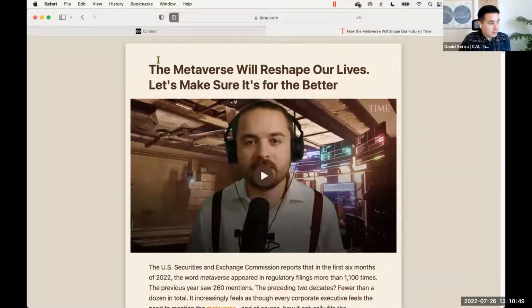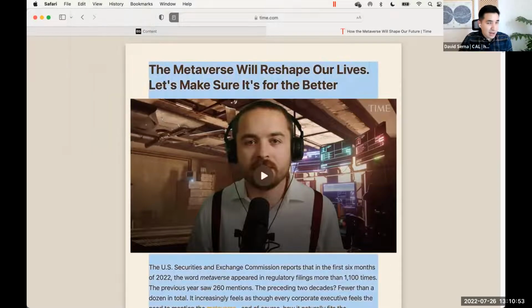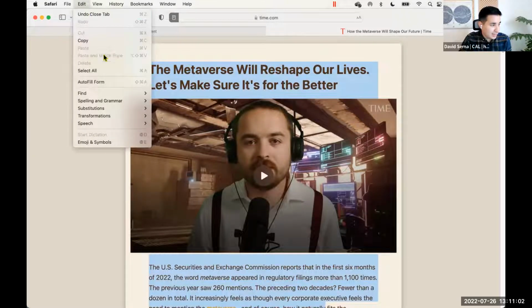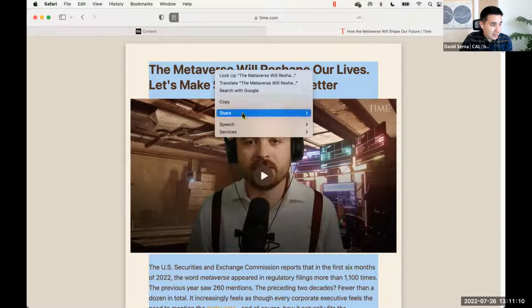Now, what I want to do is click on Edit and then Select All, and that will select this entire page. Now everything is highlighted here. Of course, you can do it yourself just like this. If I go to Edit, Select All, or Command plus A, that will select all the text on the screen for me.